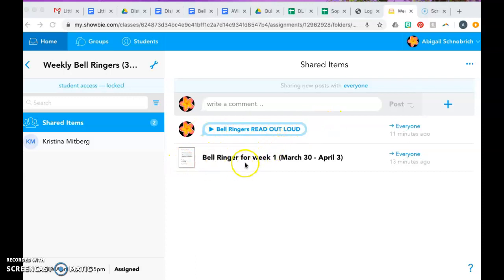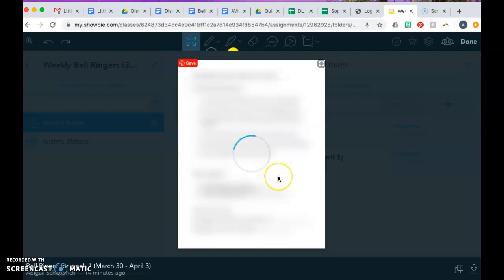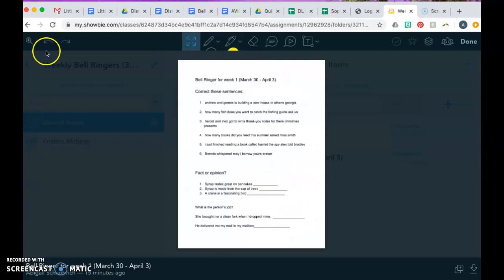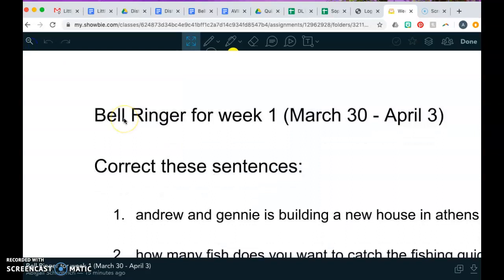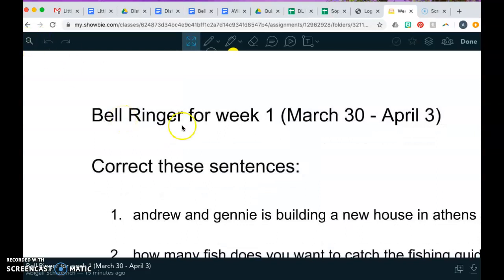To fill out the bell ringers, you'll click on the bell ringer and you'll be able to edit it up here, and I'm just going to show you a couple easy ways to correct these sentences. Okay, so first of all, you can make it a little bit bigger with this magnifying glass.